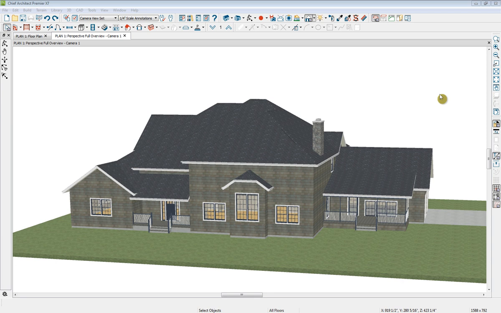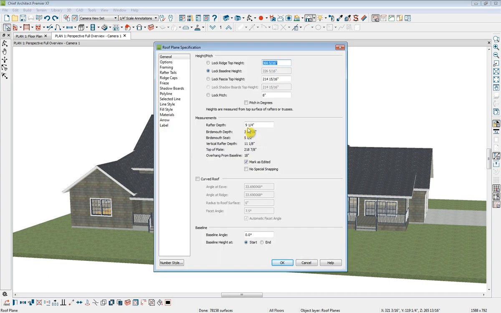It's easy to raise or lower the roof planes on a building that you've already designed, and there's a couple of ways to do this. You can raise or lower individual roof planes by double-clicking on the roof plane, locking the pitch, and then changing the ridgetop height, the baseline height, or the fascia top height. If I change any one of these numbers, the other numbers will adjust to accommodate it.